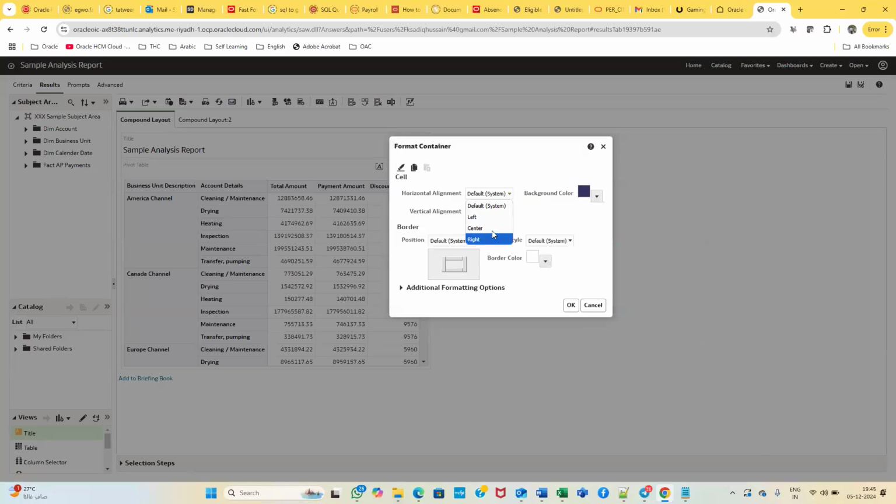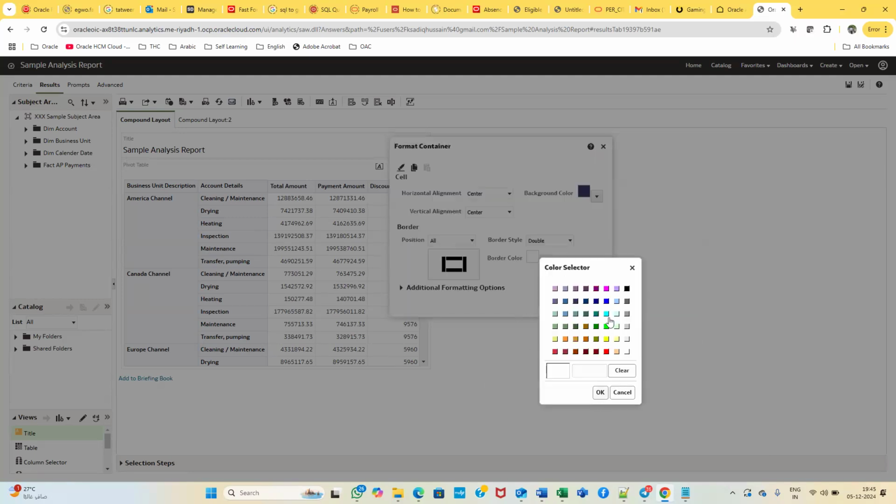Do the border here: right, center, and select the border. Select all borders. Choose Custom, the last option, and select all four borders. Give the border color something different. Double will be a little bit broader, but that is okay. Take something like this.